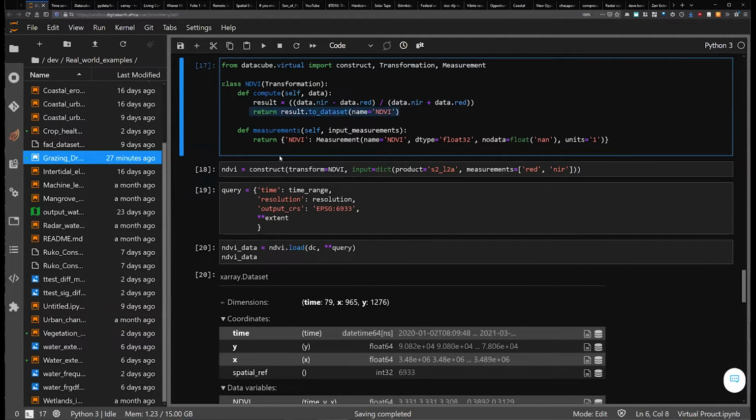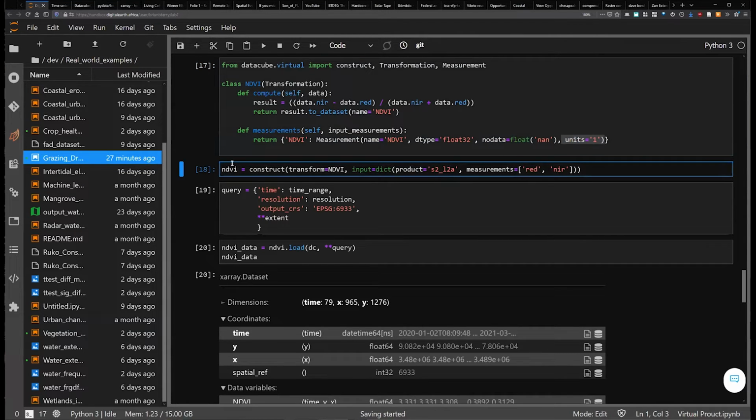And I'm just going to return the result to the data, as a data set. And then in the measurement category, I just need to define what NDVI is, right? Its name is NDVI. It's going to return a float 32. The no data value is NaN, and it's going to be units of 1, because it's a ratio, it's unitless. And then I construct.